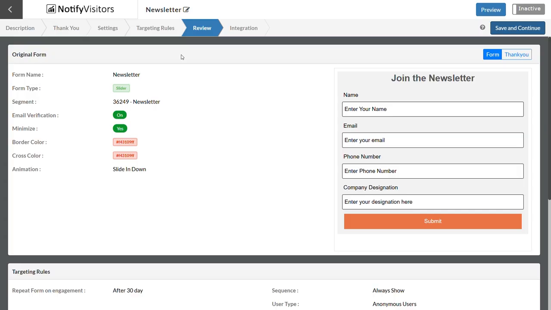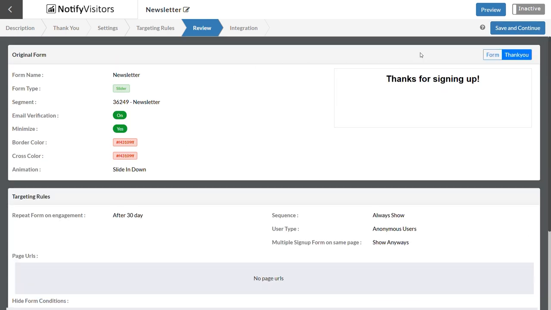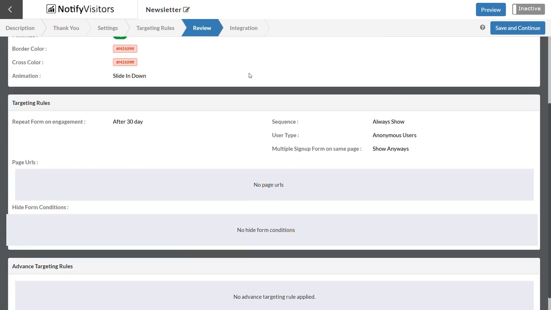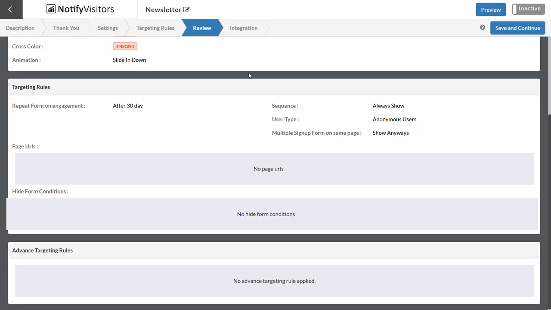We're in the Review tab. This is like a final checklist. You'll see all your settings summarized here, your form name, design settings, targeting rules, and anything else you've set up. Only the options you actually enabled will show up.